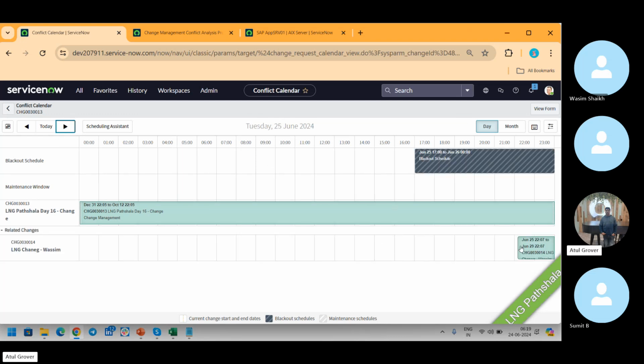It is getting conflict with this change as well. And blackout window. Blackout window is starting 25th of June and ending on 26th of June. तो उससे भी इसका conflict है. Let me show you the month wise.